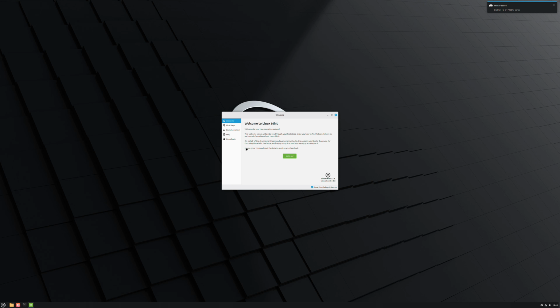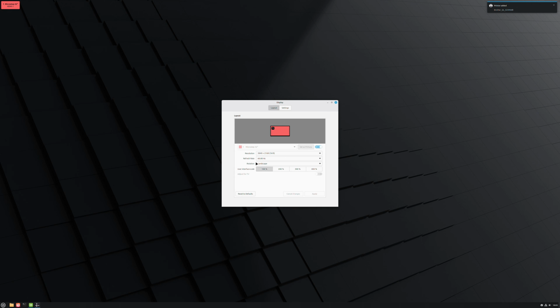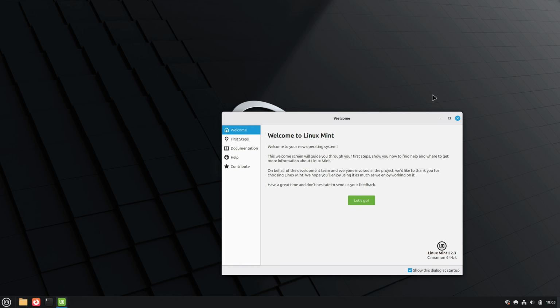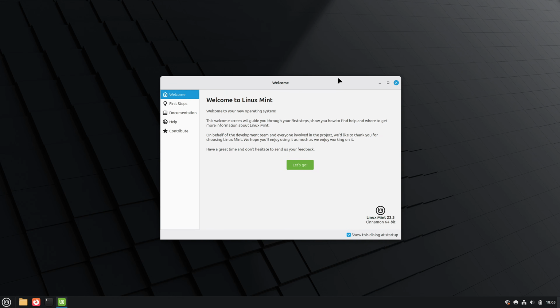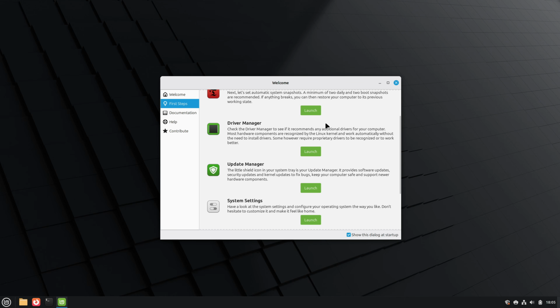Before you even get to that dialog, though, let's go ahead and hit our Windows key and type display, hit enter, and change that to 200%. Again, this is for my machine. You don't have to do that if yours doesn't need it, but this way you can actually read what's on the screen. Okay, let's go. Let's get moving. It allows us to choose our desktop color. So this is going to walk us through some of the basics of the setup.